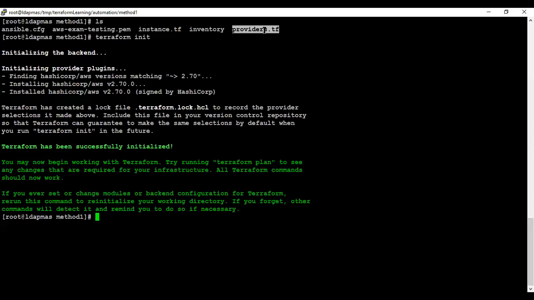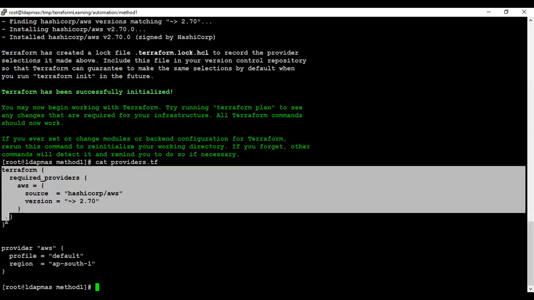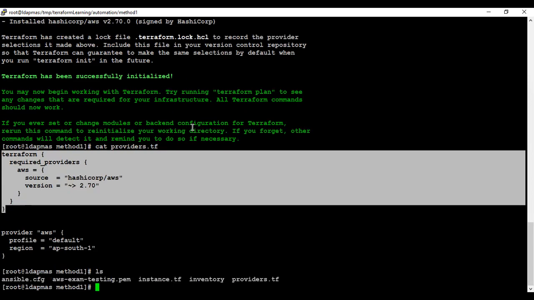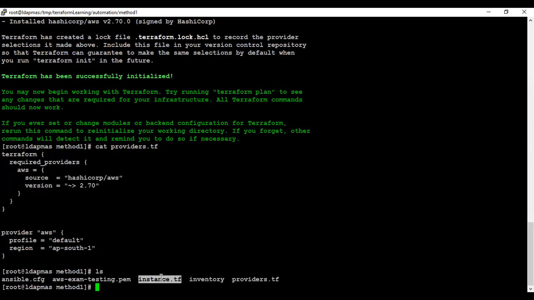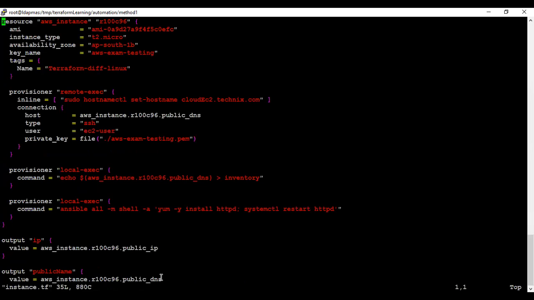Okay, so it's done. We basically initialize the plugin with the help of the provider.tf, where we mention exactly which plugins we need to download. Then, again, we have the main file instance.tf. So let's see exactly what is written inside it to understand it further.